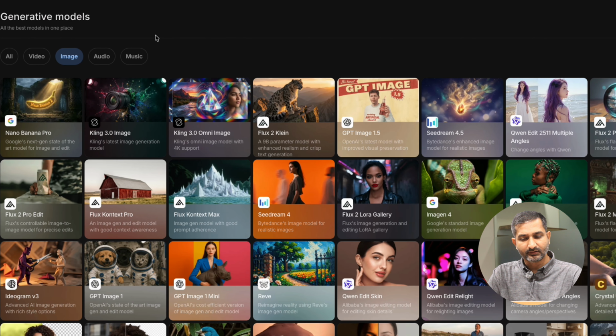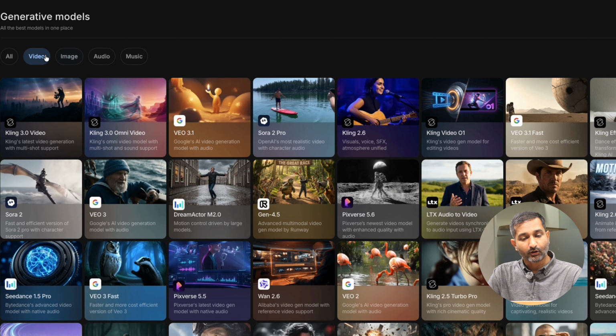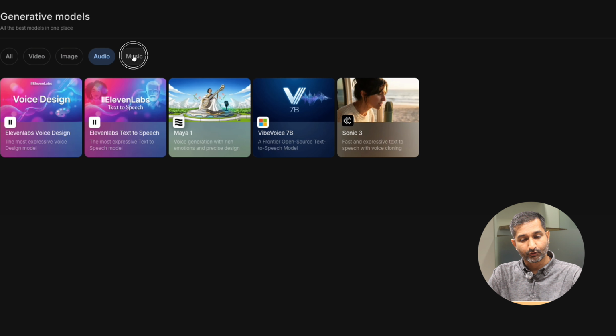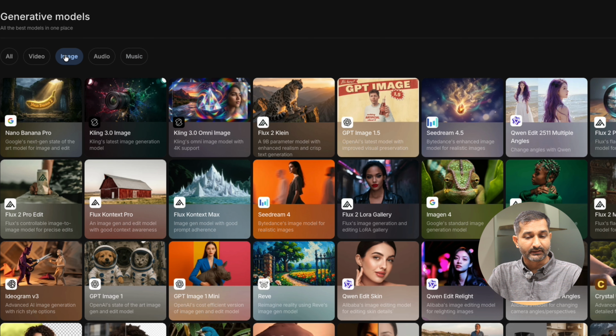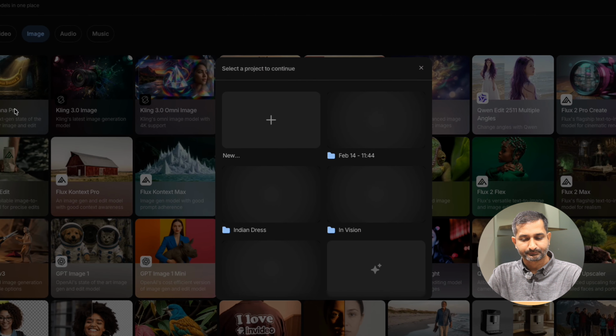Once you click on it, you can see all the AI models available here. If you want to filter them, you can click on video, image, audio, and music. Here we have to generate images, so let's click on images. You can see all the top rated AI models are here, from Kling, from Google, Sora, from GPT, from Dream, and many more models are available. You can choose as per your choice. I'm just going to click on Nano Banana Pro.